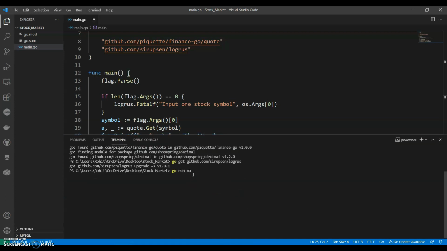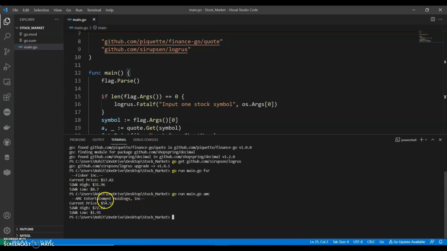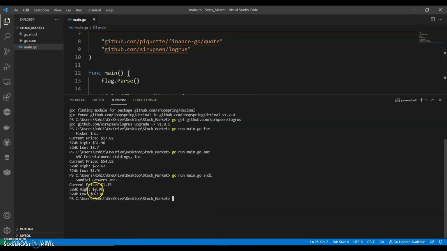Go run main.go. And what do we want to check? Let's check for Fisker. Okay, so Fisker's current price, 52 week high, 52 week low. Let's check one more. Let's see AMC. AMC is 54.72. Let's check one more. Let's check SNDL. So $1.15 current price, 52 week high, and lowest is this.